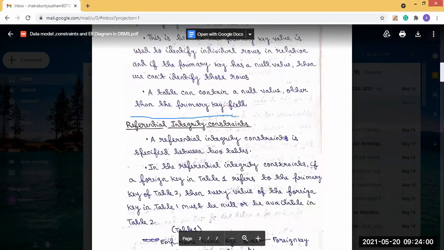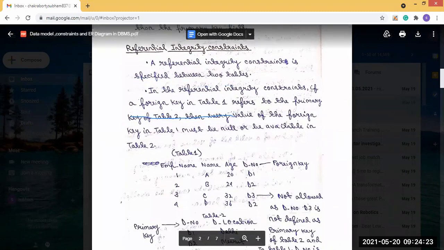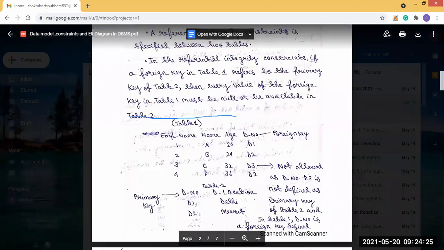Next is the referential integrity constraint. The referential integrity constraint is specified between two tables. It is basically the concept of the foreign key. In the foreign key, if you remember, two tables are present.